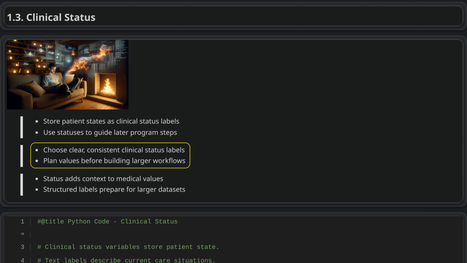When representing clinical status in a program, use labels that are clear, consistent, and easy to process. Choose terms that fit the context, such as positive or negative for lab tests, and high risk or low risk for screenings. Avoid using different wording for the same status, because inconsistent labels can make workflows unreliable. Plan simple, specific values before building your Python workflow.